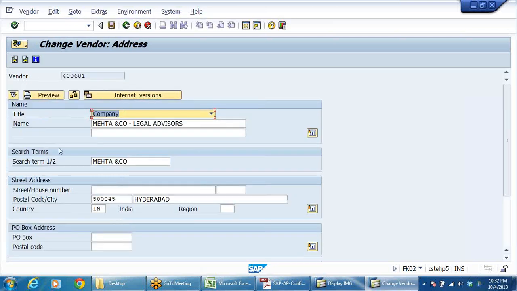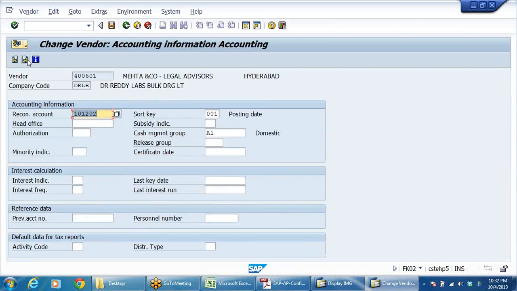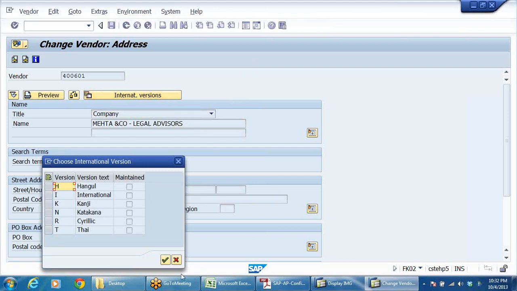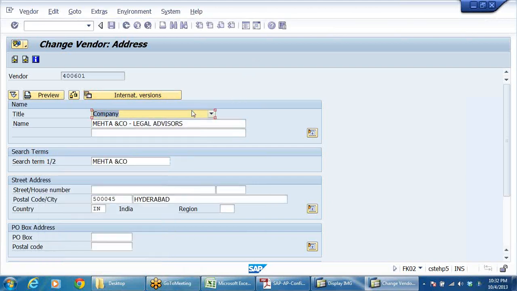So here, see, nothing is there now, right? Nothing is there. No PAN number, nothing. There is no provision even to provide the PAN number. International versions. Okay, preview. So here there is no provision for me to give the PAN number.